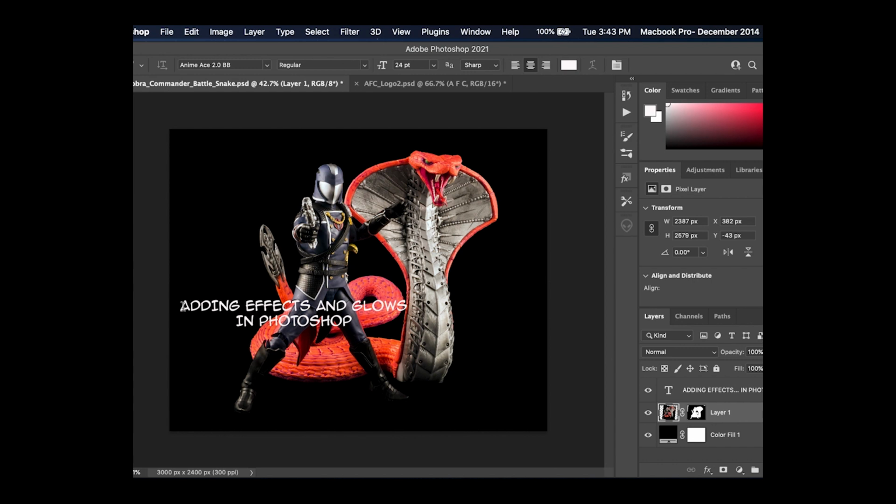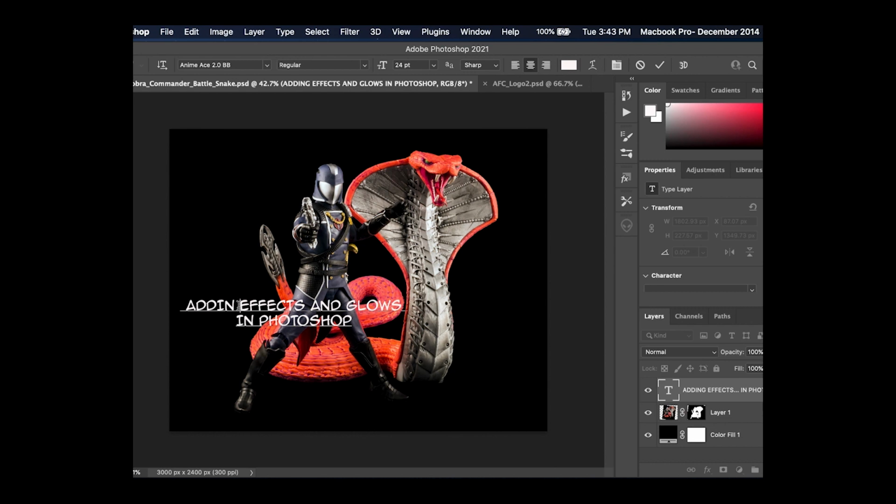In this case, with the line already typed, I'm just going to highlight next to the first letter in the line, and that's going to bring us back into the line that I've already been working on. From here, we would just start typing whatever it is that we want. In this case, I want "adding effects and glows in Photoshop," so I would just start typing that out. Once you get what you want typed out, you can hit the move tool here in the top left corner, and that will deselect it.